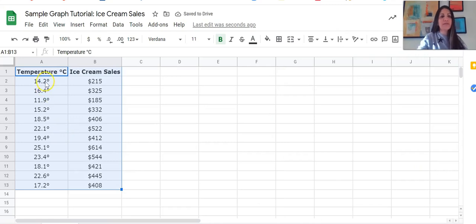So what I'm going to do is highlight this area right here. Actually, let me first highlight one of these little degree symbols. I'm going to copy it. And then I'm going to highlight this area. So just a couple of shortcuts here.